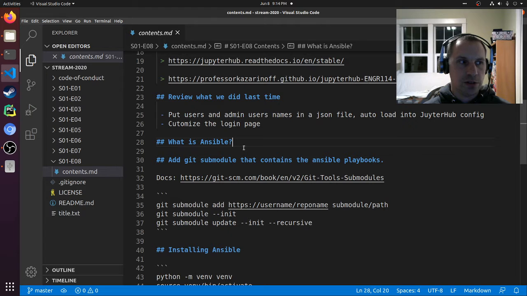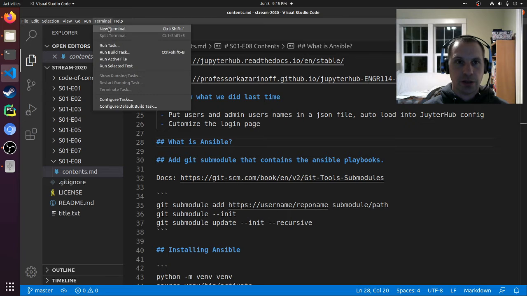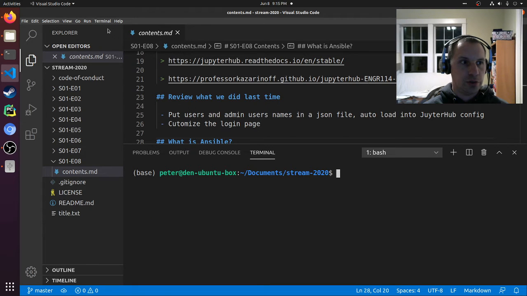So what I'm going to do next is use the git submodule command in order to add a submodule path to this repo. That way all of the code from this submodule will go along with this stream. So let's see if we can get that to work. We'll click here for New Terminal.